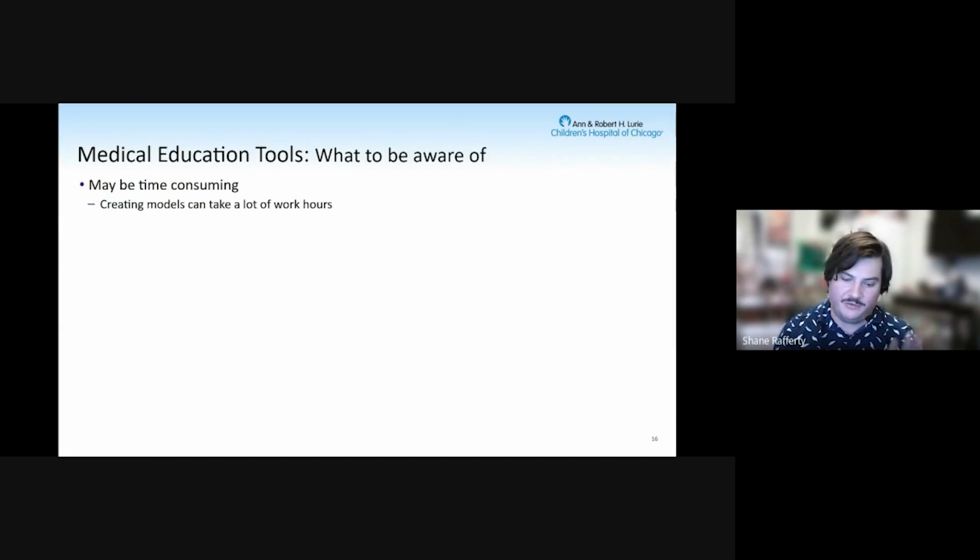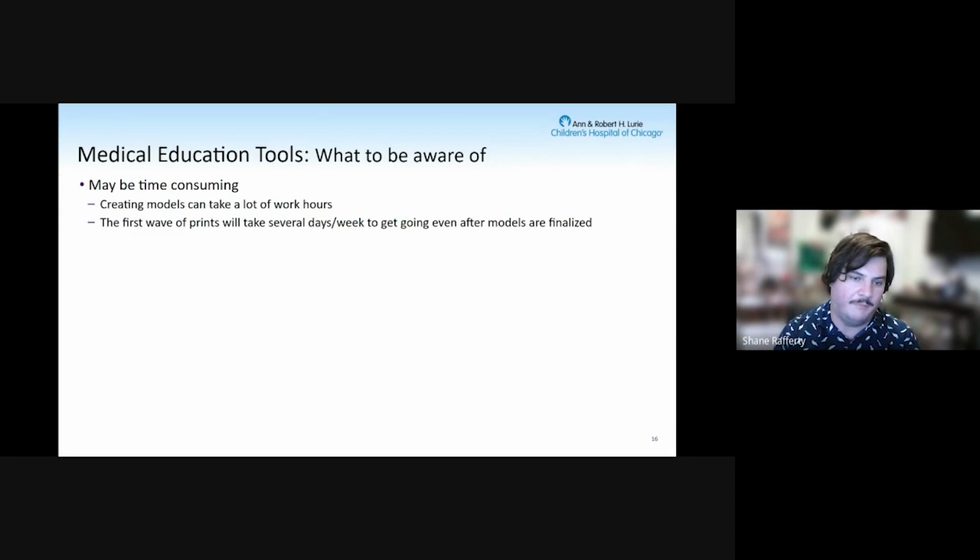So the initial aspect of it can take a long time, but once you have a model, you can just print it and you're good to go. Like I said, even getting them all printed, trying to stock one of those libraries can take several days to a week just because you can only print so much. But once you get that going, then just keeping up with it isn't too bad.